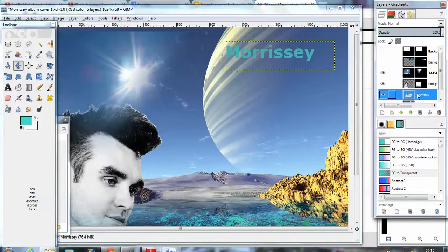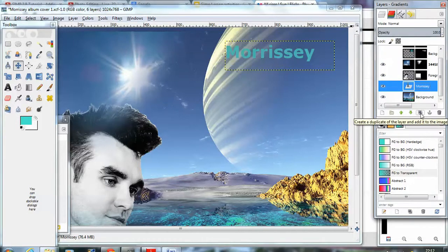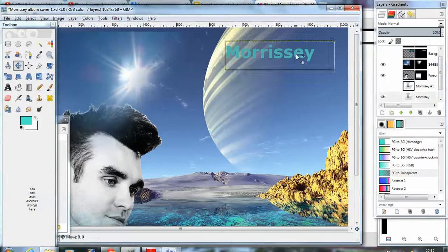Okay, so the next thing I need to do is click here and then go to here where it says create a duplicate of the layer and create a duplicate. I'm going to turn one of these off. I'm going to turn the first one off. I'm just going to concentrate on this one now.